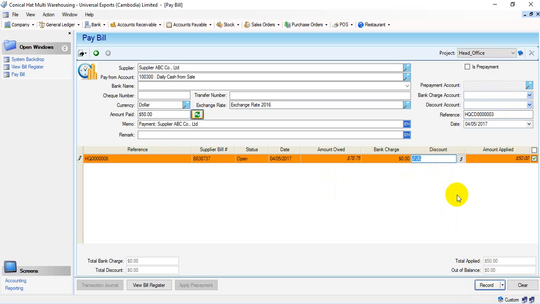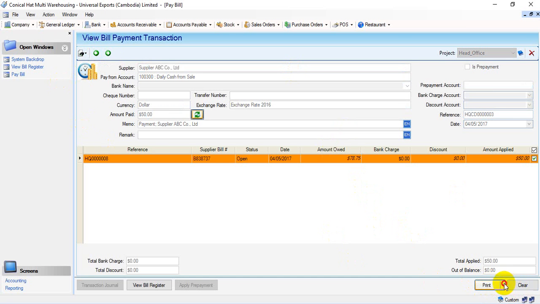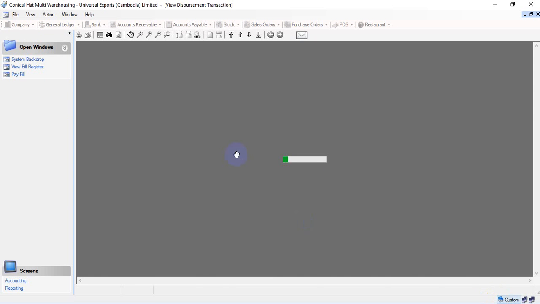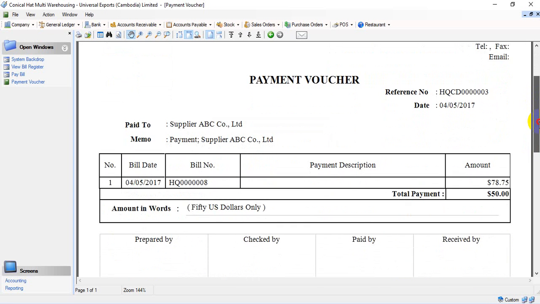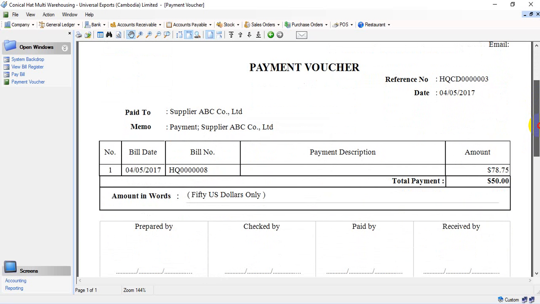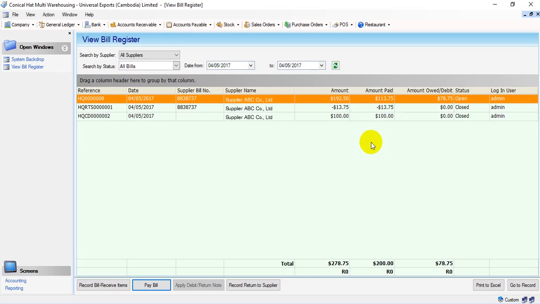For example, right now I don't have any discount or bank check. Okay, I pay cash manually. Okay, I record it. If you want to print, I can print it. Okay, this is the payment voucher. This means the amount that I pay to the supplier. I close it. I refresh it.